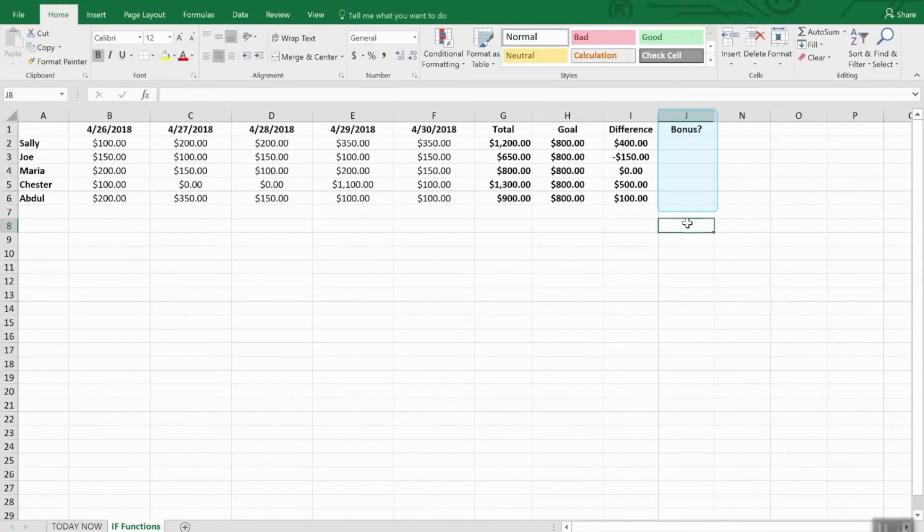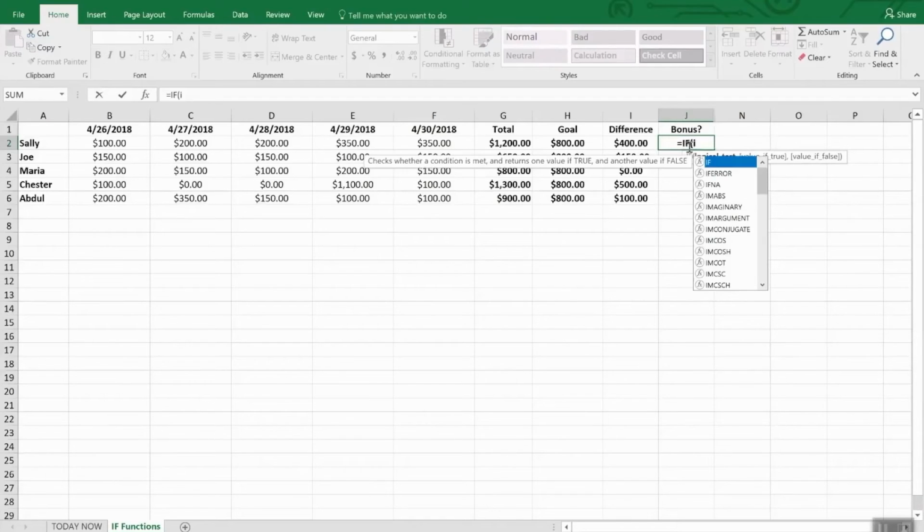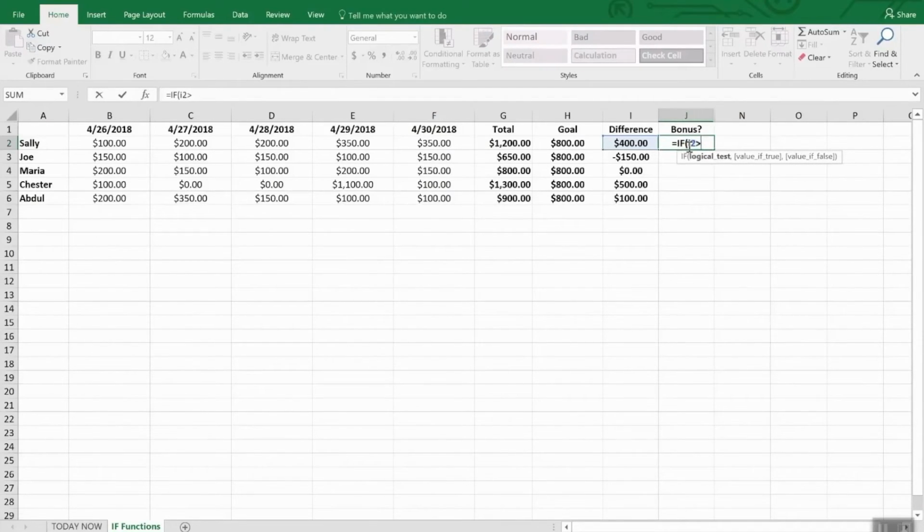The logical test value is going to use the amount in the difference column, right? Column I. Because any difference greater than 0 means the rep has exceeded the goal of 800. So let's start with that. Equal if I2 is greater than 0, comma, what we wanted to do if the value is true is answer the question yes, and then if it's false, no.